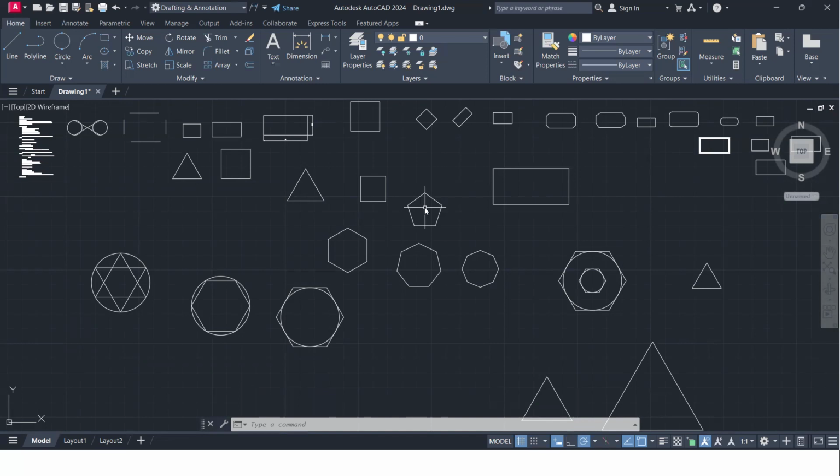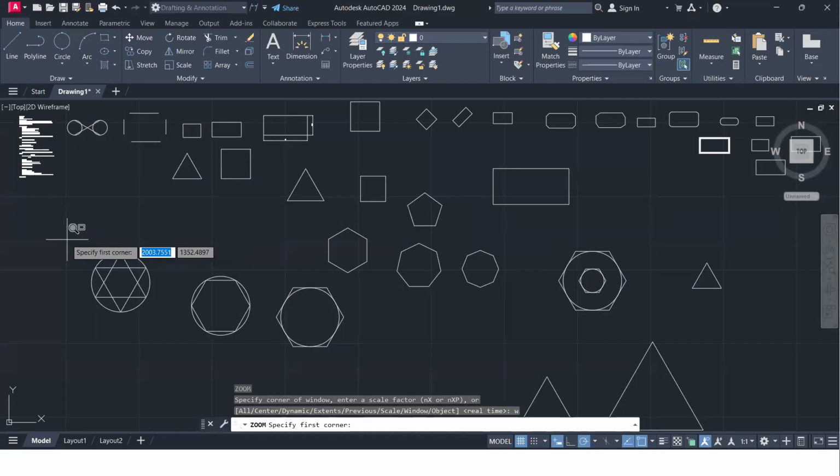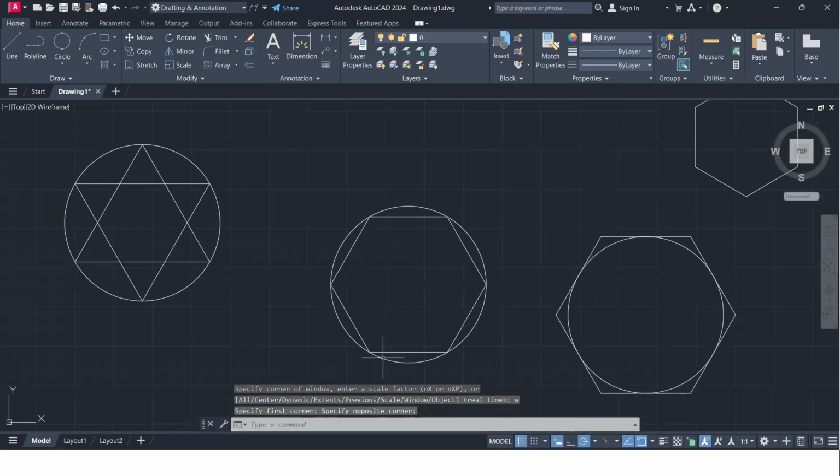The next zoom option that is important for you is the window option. What does the window option do? When we type W, Enter, and select the window option, you pick the first corner and then the second corner. Then I select that area and it is zoomed, showing the objects in this part. If you want to zoom only on a specific area of the object, you can use zoom window.